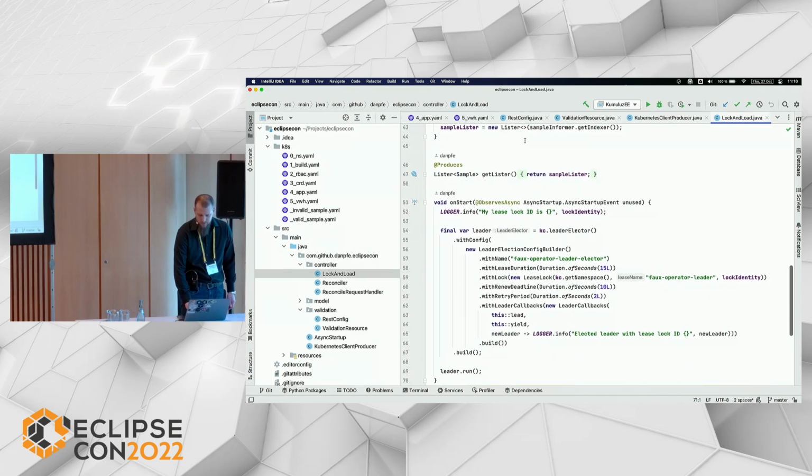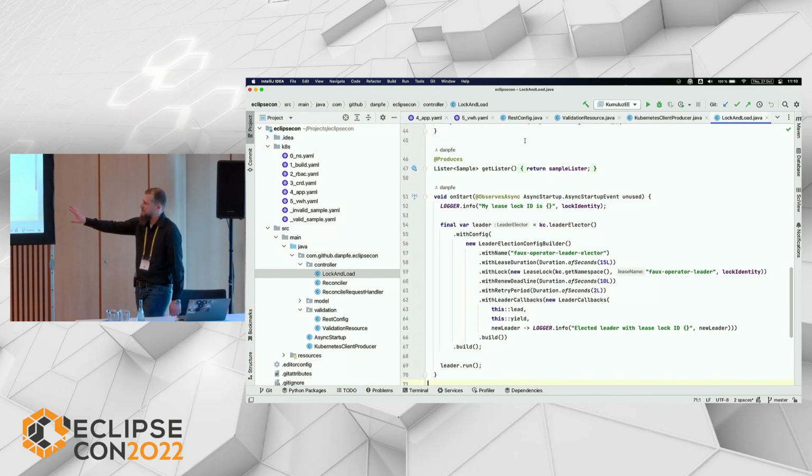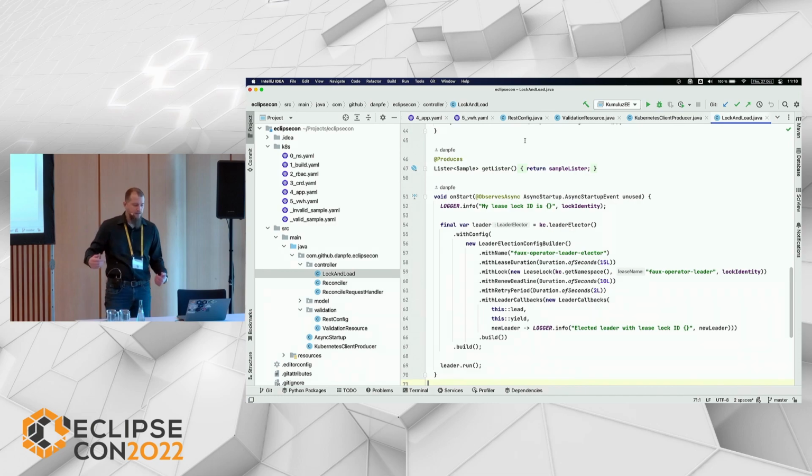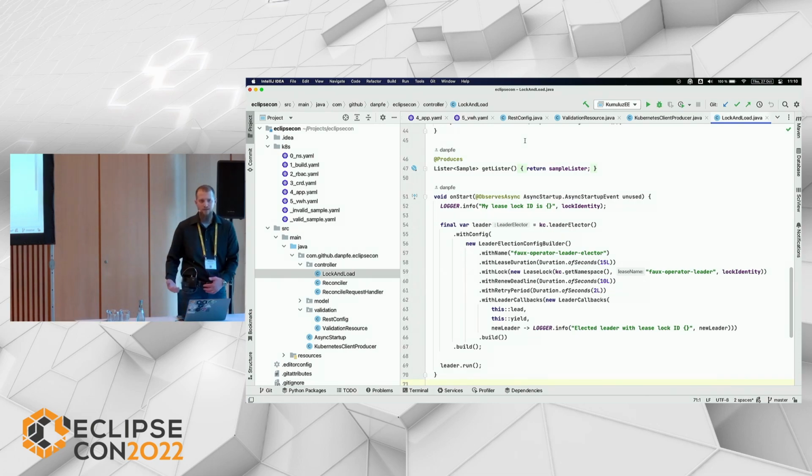And then we have the leader election. Now, this is a bunch of code. I don't expect that you understand it. Sometimes I don't even understand all of this myself. But it's basically creating the lease that I initially mentioned, and basically tells us to lead or to yield, like to basically stop listening or to start listening.